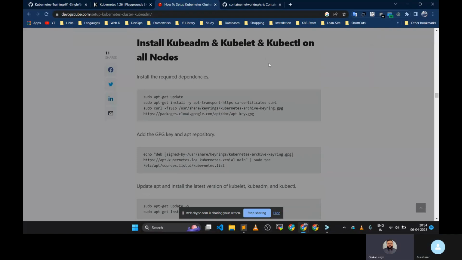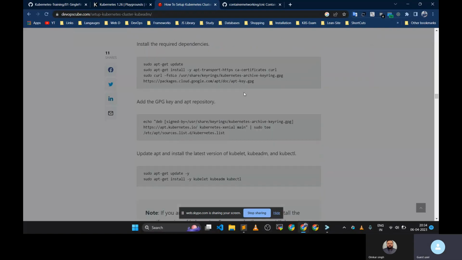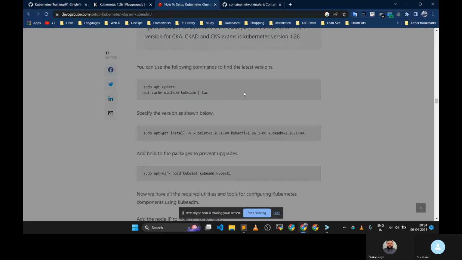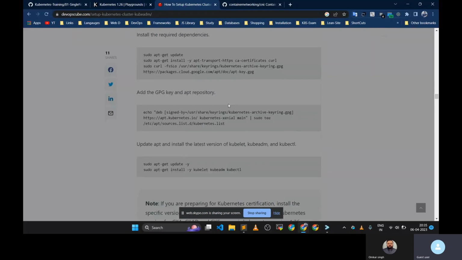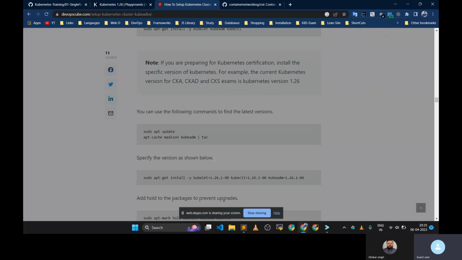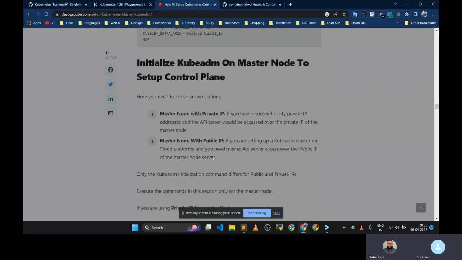Got it? So this thing is different and that thing is different. Kubelet handles the pods, and kubectl is a different thing. We just run our commands using kubectl, which will talk with the kube API server. So just understand this difference. And kubeadm is a tool to install your cluster. First of all, you have to install kubeadm. Once you install kubeadm, then you have to install kubelet and kubectl and then Docker, all those things. And then there is a command for kubeadm to install a cluster. Let's see what the command is.